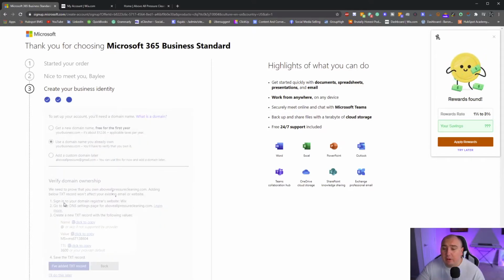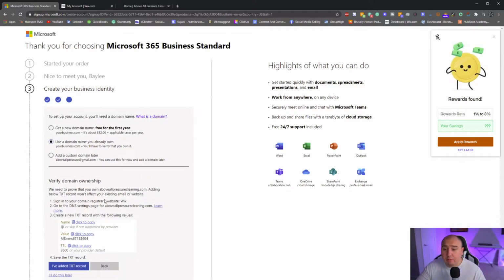So we're going to just hit verify ownership, and this is the process that you're going to go through to verify ownership.